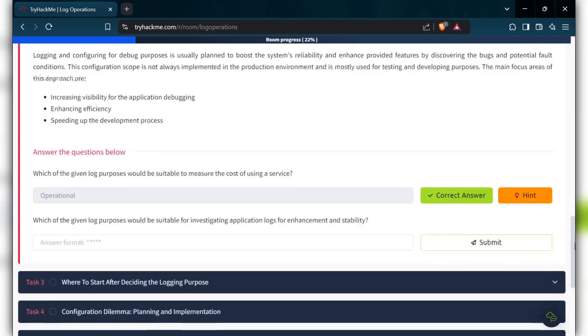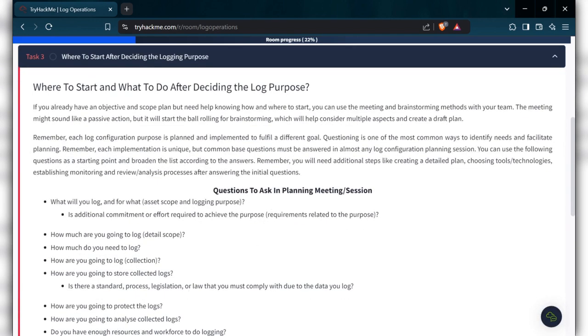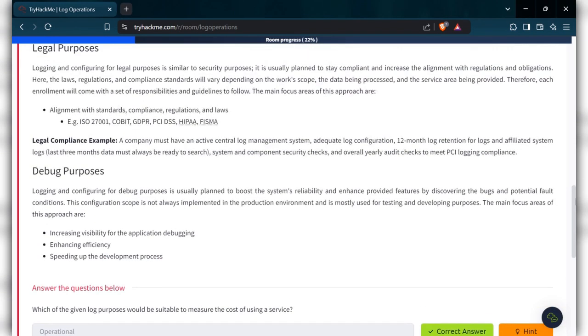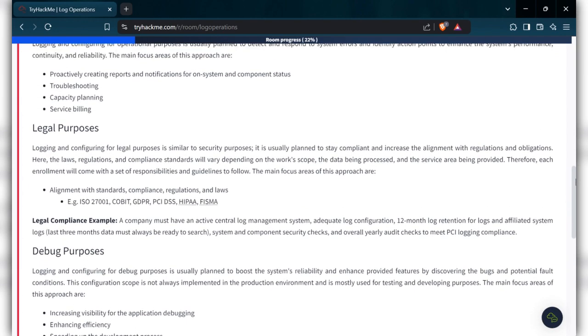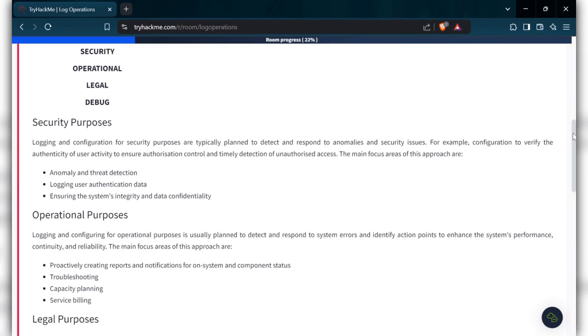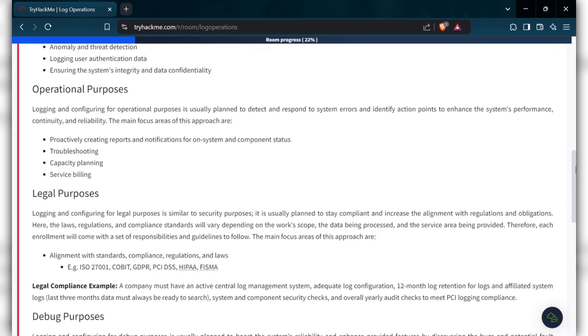Now the second question is, which of the following given log purposes would be suitable for investigating application logs for enhancement and stability? Debugging purpose, legal purpose, operational purpose, or security purpose? For the application, for investigating the application log. Okay.